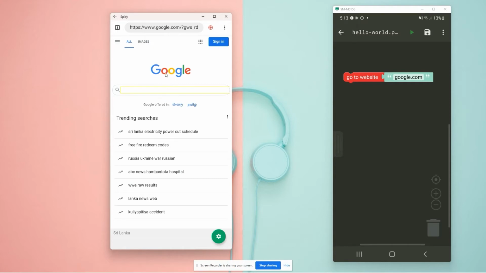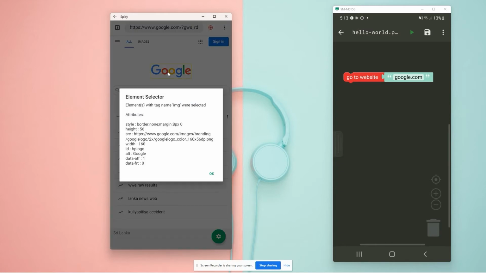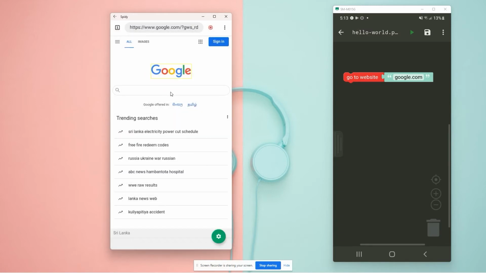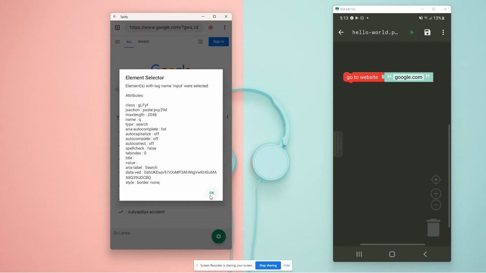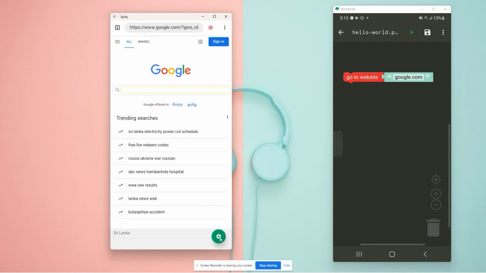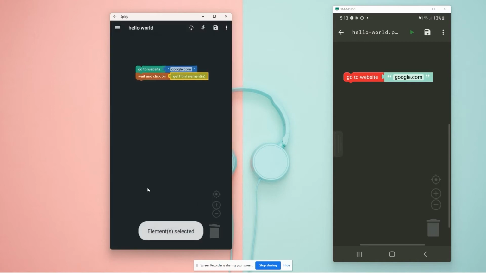As you can see, if I want to select the input and the image element, I cannot do that in Spidy. Spidy will deselect the previous element. Let me just select only the input element for now. Let's go to Piper and do the same thing.